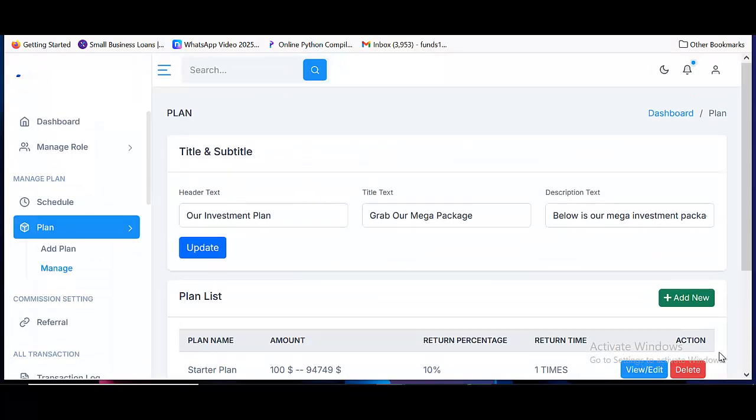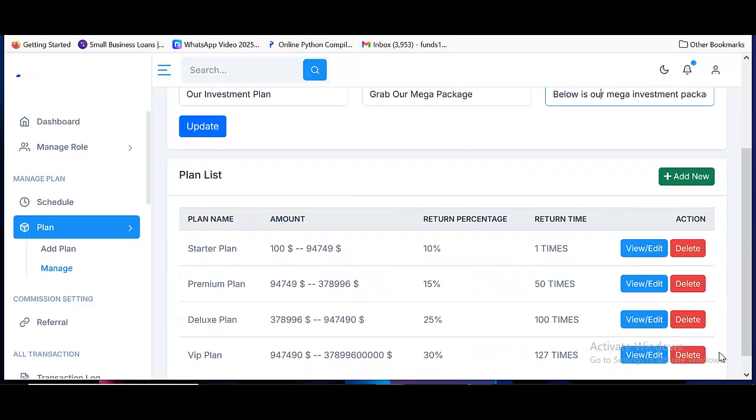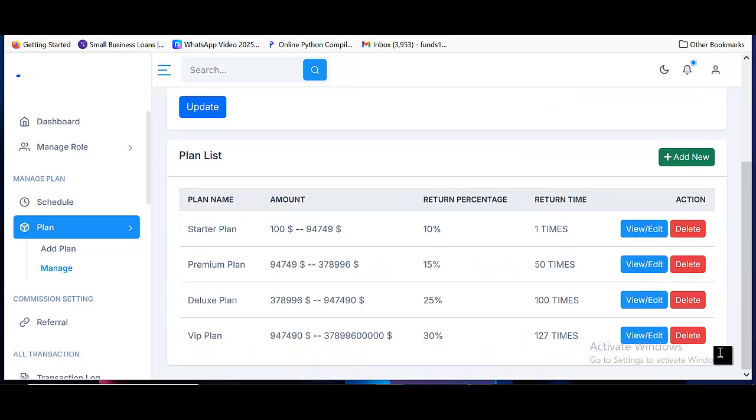So let's give it time for it to load. Now you can see our investment plan. We have our mega package. You can see the header text, the title text, and the description and all that. So you can see the packages here we have. You can see starter plan, which is here.